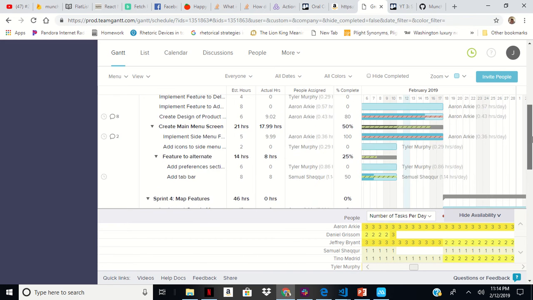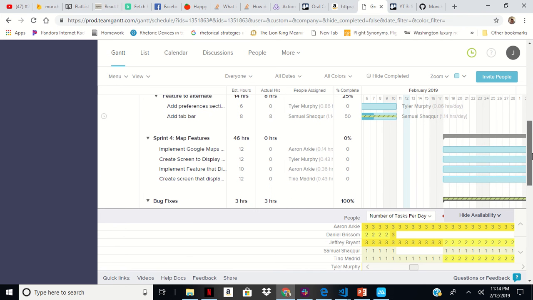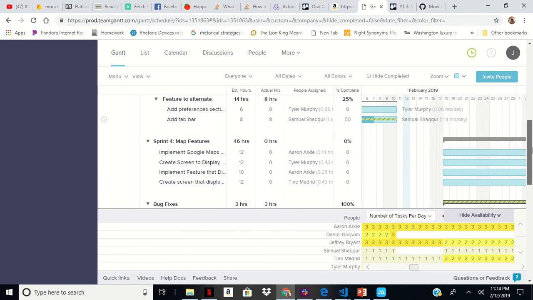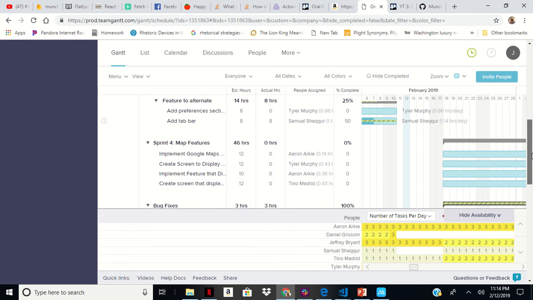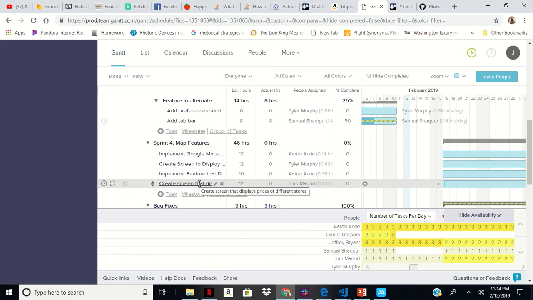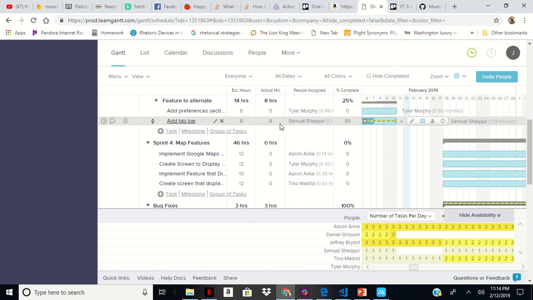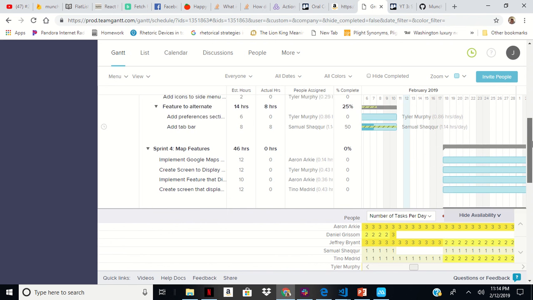So moving forward, we have sprint 4. We're going to pretty much focus on the maps. So create a screen to display the maps, implement that feature from the location of the store, and then create a screen that displays the different prices of the stores. And first of all, in order for that to work, we have to have the Google Maps API. So that's the breakdown of what's going on.